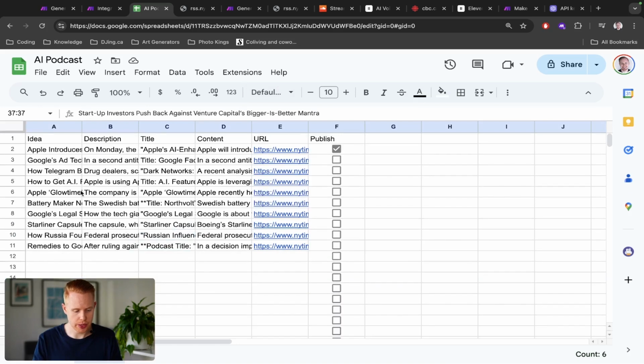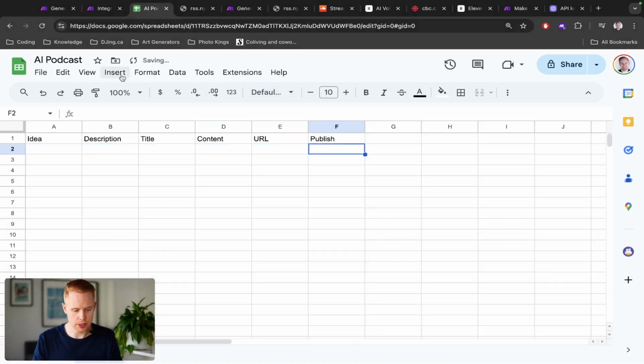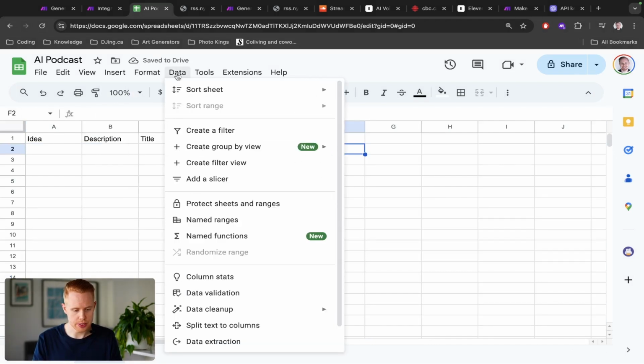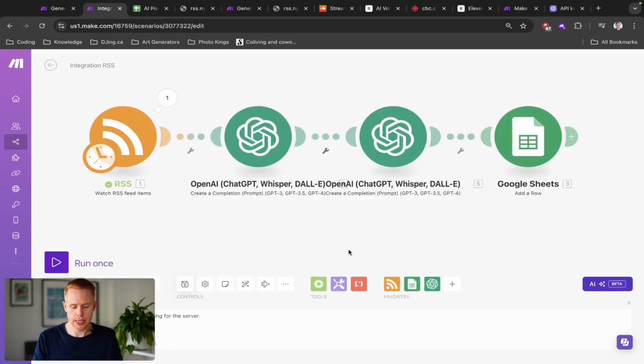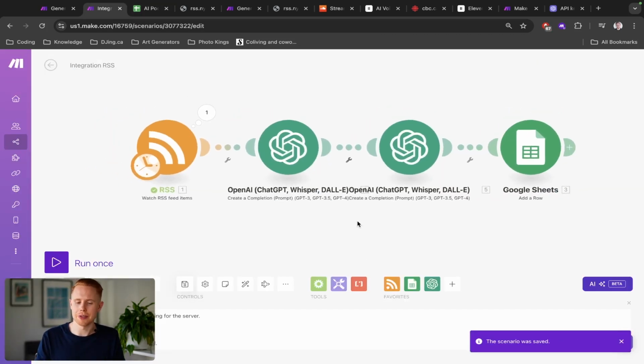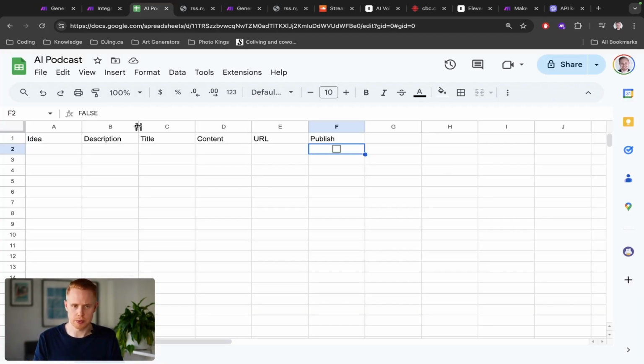I'm actually just going to go ahead and delete all of these, and we're going to start again. We'll insert in a checkbox here. Where is the checkbox? Okay, perfect. So we'll insert that in and we're good to go, right? We've completed the first section where we scrape data from an RSS. We create a title and a description. We post it into the Google spreadsheet here.